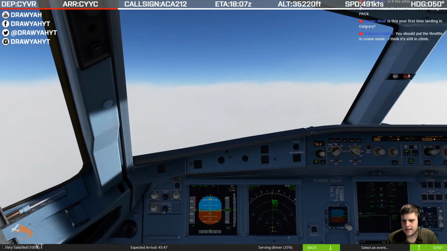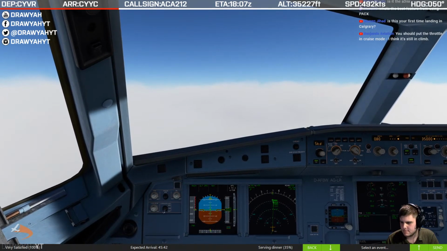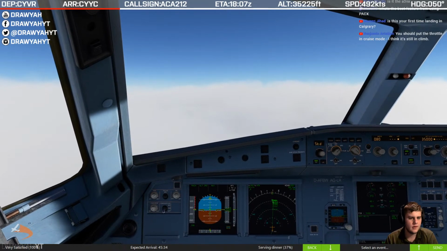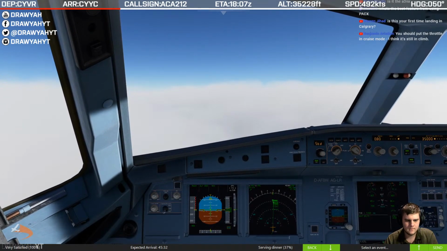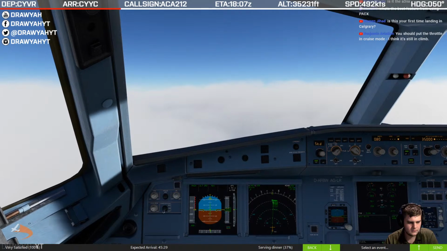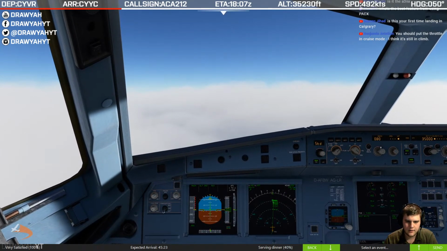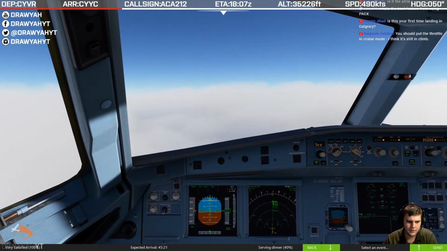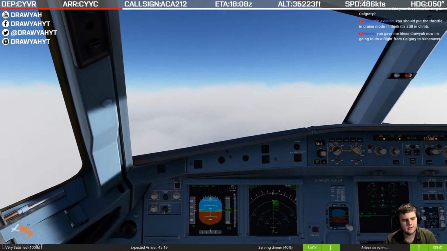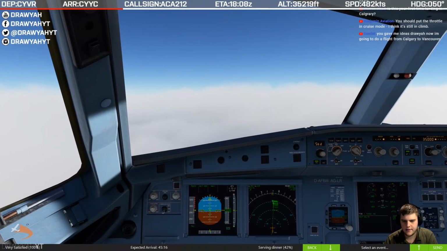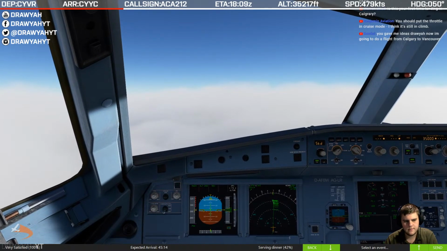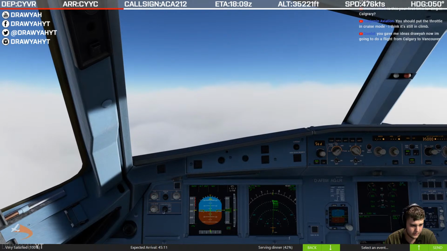Is this the first time landing in Calgary? Yes, this will be my first time landing at Calgary. Still bumpy, still a bit of turbulence up here. I should put the autopilot in cruise mode. I think it's the incline. Oh no, if I did that, then it would hold it. Actually, that's not doing too bad in terms of cruise speed. I think we'll leave it at that for now. But generally, I'll fly back on my own if it is too slow.